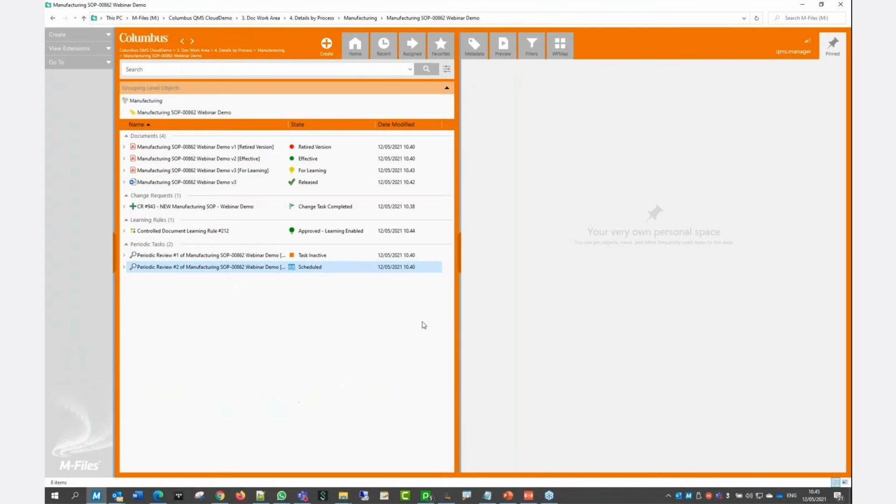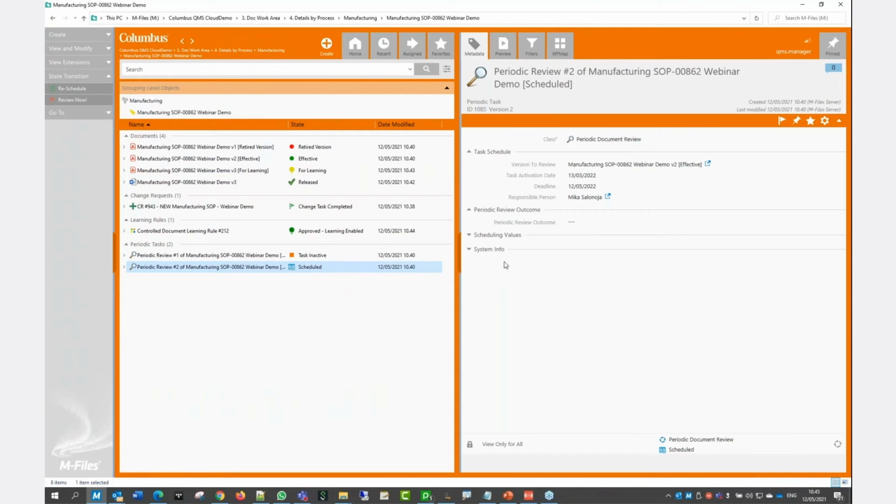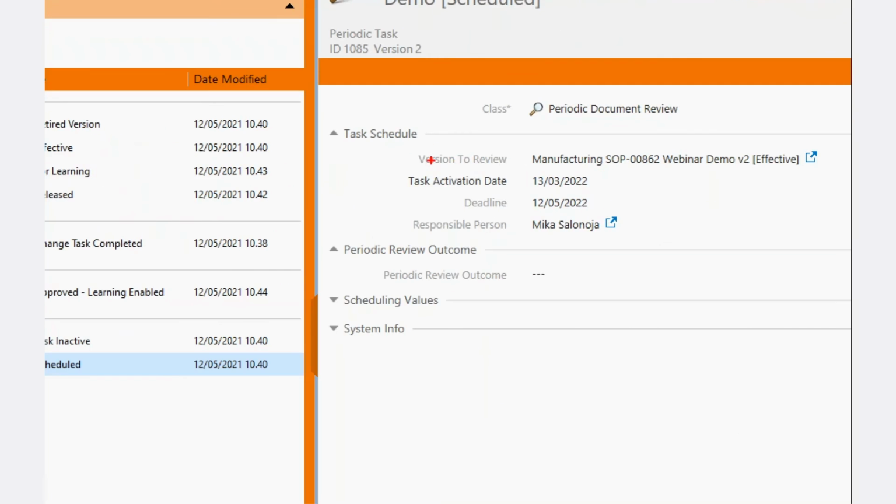If we take a look at the last one, this is also part of the good practice of document control. This task will be assigned to me on 13th of March next year, and the deadline is a year from now. So I will get the assignment. I will get the email notification that, hey, it's time to review the manufacturing SOP 862. And if the document is fine, no updates needed, I can just record that, and we have auditable evidence that the document was reviewed, even if the document required no updates whatsoever.